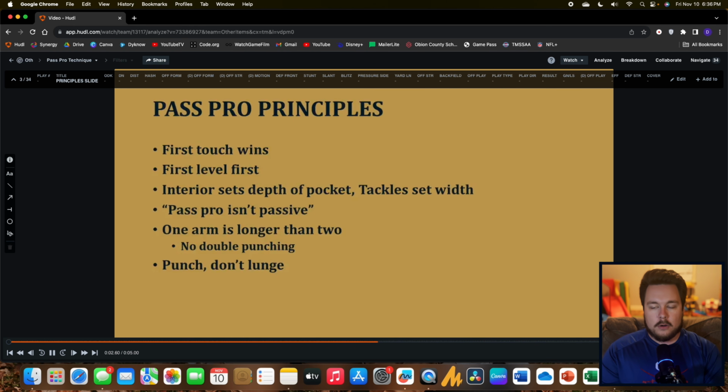So one arm is longer than two. We're trying to get that first touch on them as quick as possible. Every inch matters in the space between linemen. And then when we're punching, we don't want to lunge. If we lunge and miss, the whole protection is compromised. So we need to stay balanced, stay in control of our weight, keep our center of gravity, and be punching out with our hands, not with our hips.